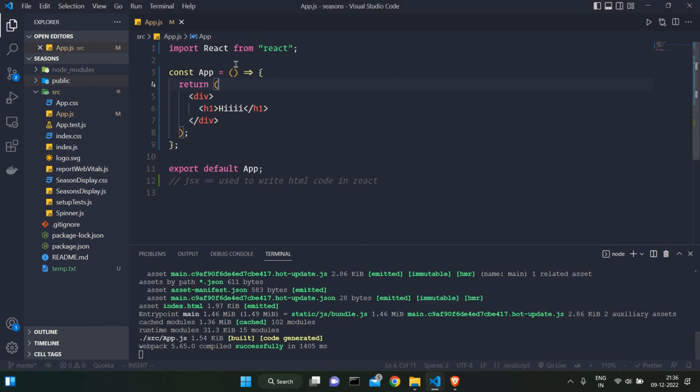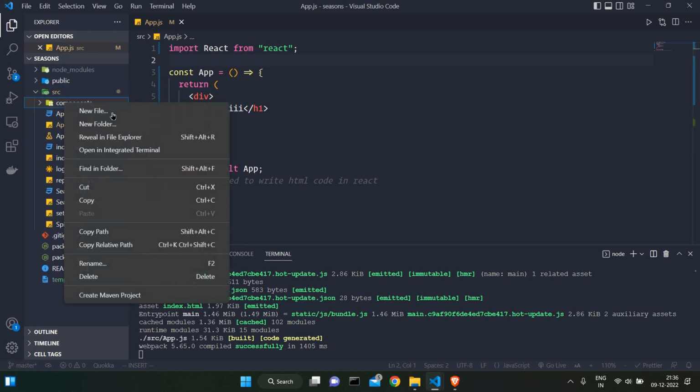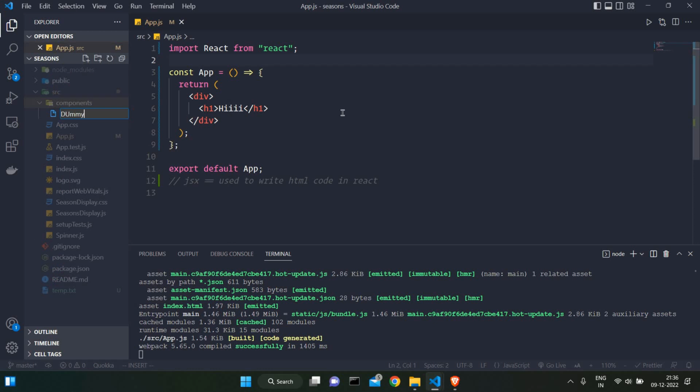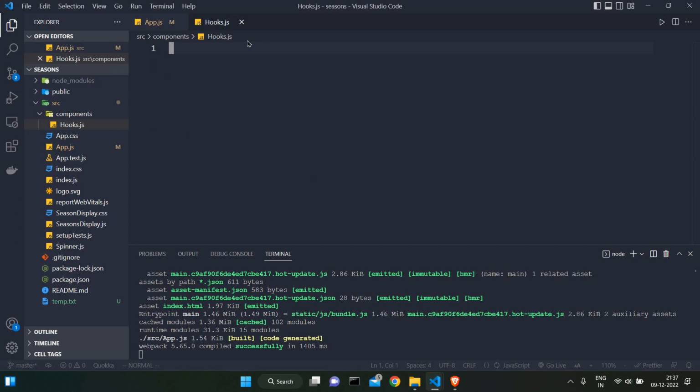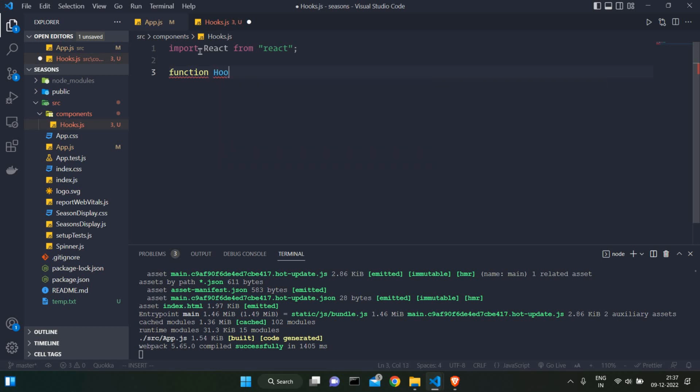So we will manipulate it, and I will make one component. Let's make a component folder, and inside that we will make one file. Let's call it dummy, or I will call it hooks, as we are going to study about hooks. Okay, hooks.js. So we will just make one functional component, and you can make it like this.